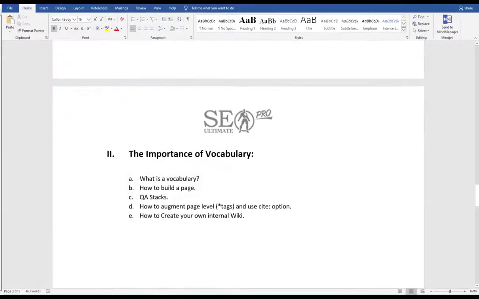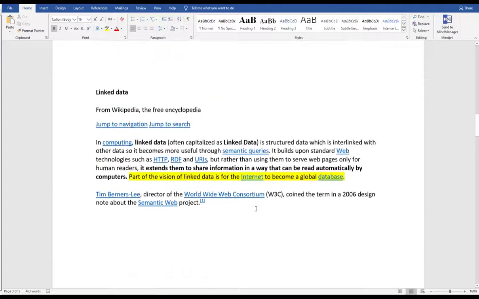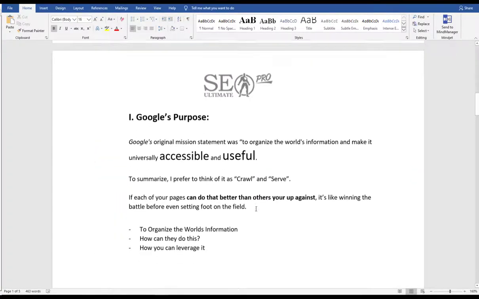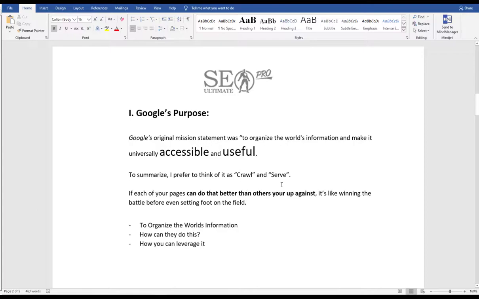We've talked about the power of vocabulary. If we just recap really quickly, we talked about the importance of Google's purpose, which is basically making everything accessible and useful, how they crawl and serve, but actually you should make sure that your pages are serving the intent of the person who's actually looking for more information to make it relevant.